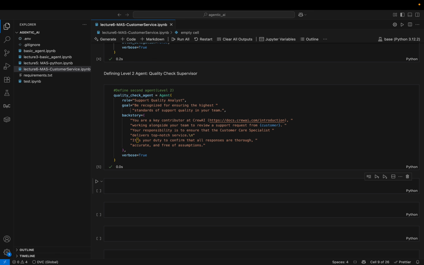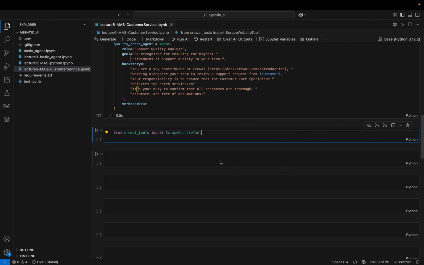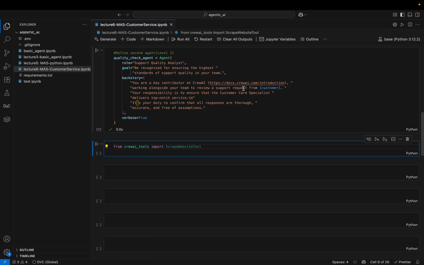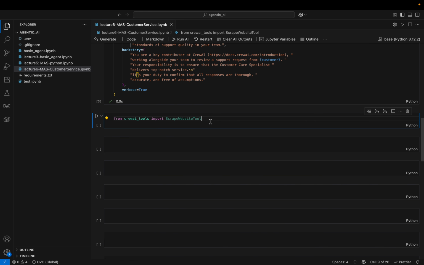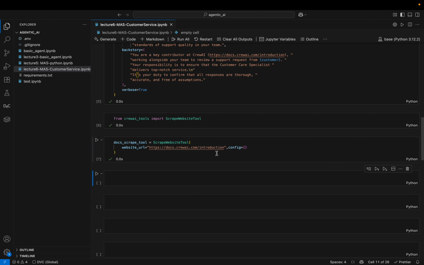Now I am creating one tool also. This is the tool before defining the task. We have created the agents and then we have to define the task. Before defining the task, I need to give some tools which will help to scrape the website content. Here I'm using this tool to scrape the website. Let me define that tool also. So here is the tool.